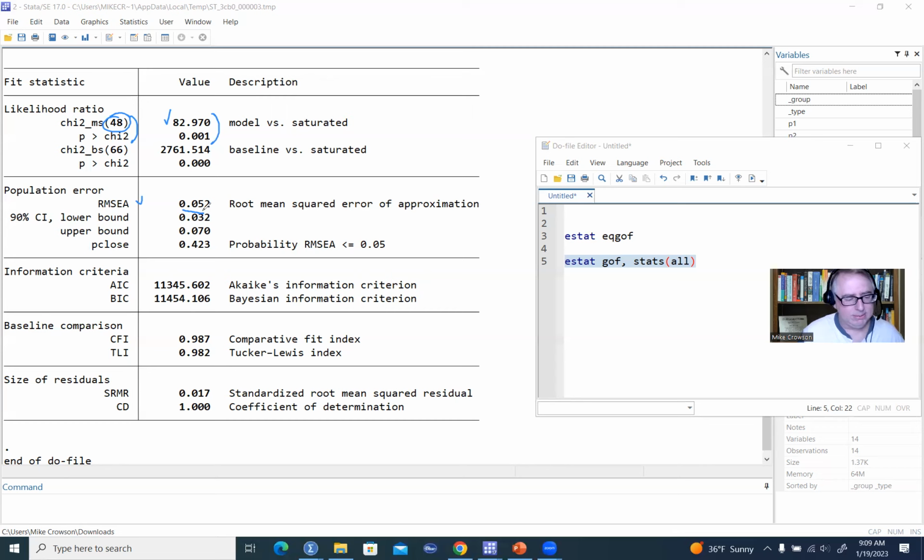In terms of this p-close test right here, it's 0.423. This is a p-value. Basically, we're testing whether our RMSEA that we have obtained in our sample data is significantly different from what we would expect if in the population we had close fit. And so in this case, you can see that the p-value is non-significant at the conventional 0.05 level. And so that's actually regarded as an indication of close fit. So if we had significance, that would be regarded as an indication of lack of close fit.